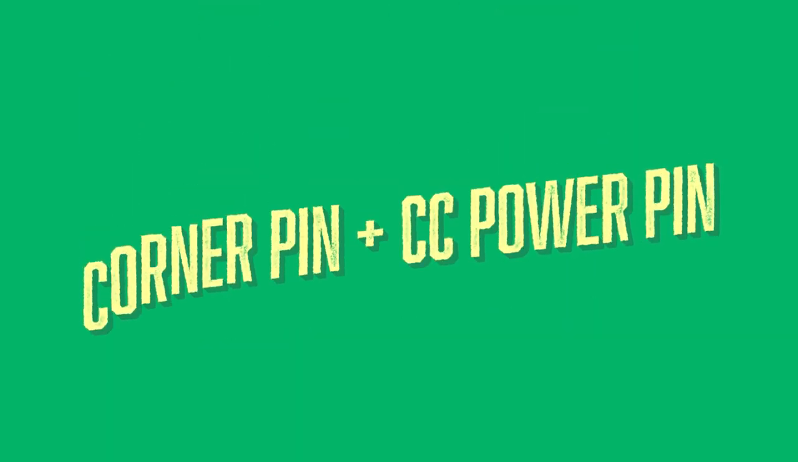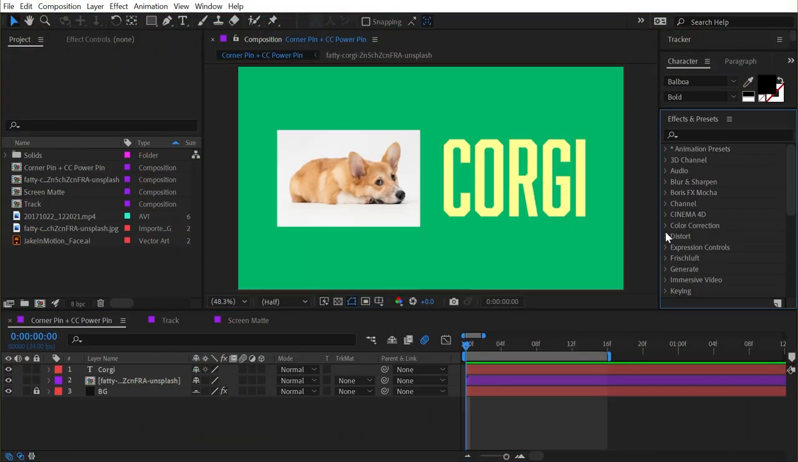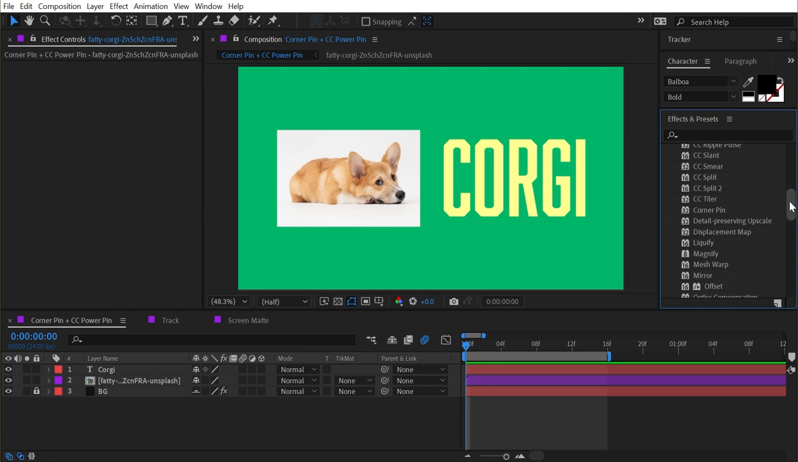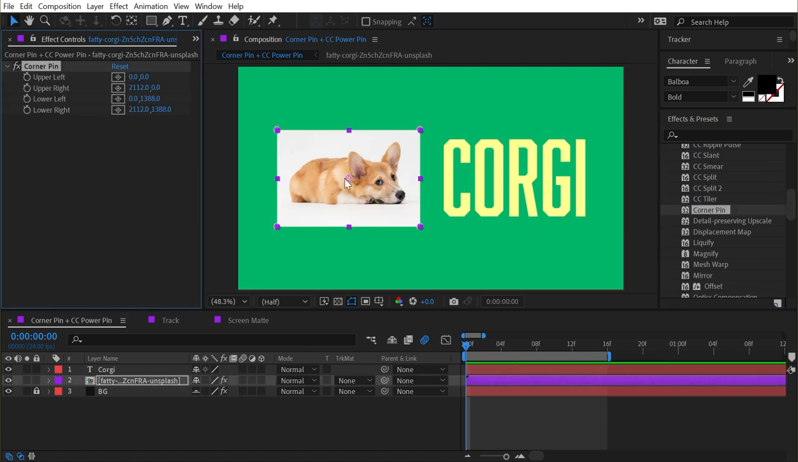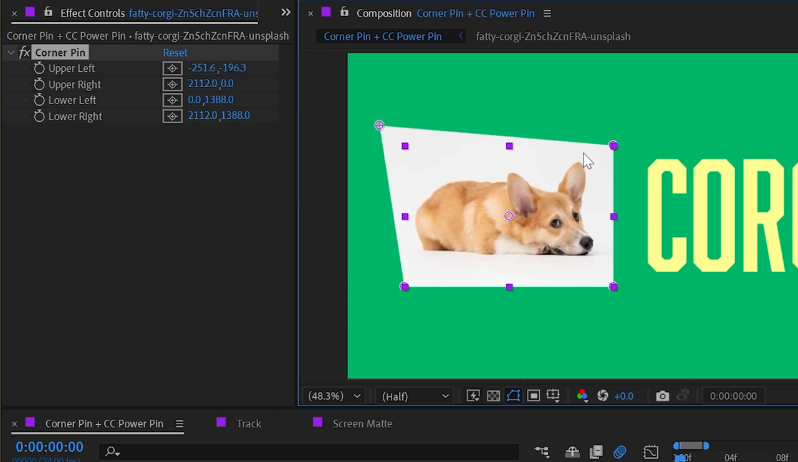The corner pin and CC power pin effects can be found under the distort category, and they both do very similar things, but CC power pin has a few more controls. If I scroll down to find corner pin and apply that to an image of a corgi right here, it just gives us four controls: upper left, upper right, lower left, lower right, and we can visually see these points in the comp window right here.